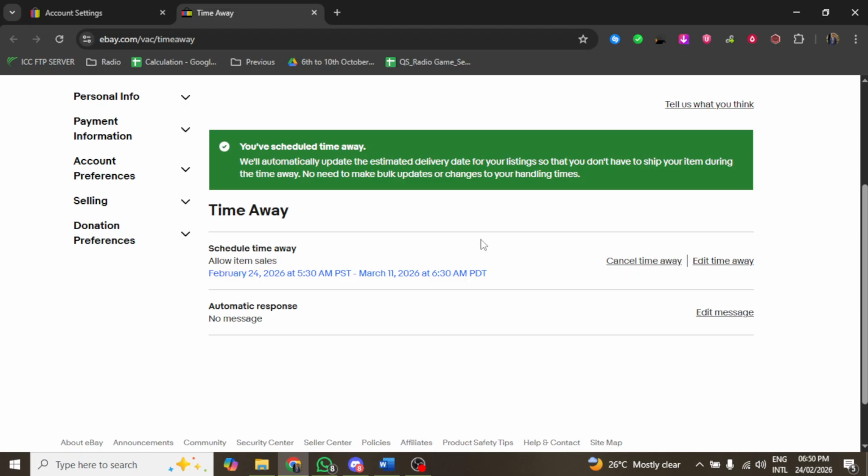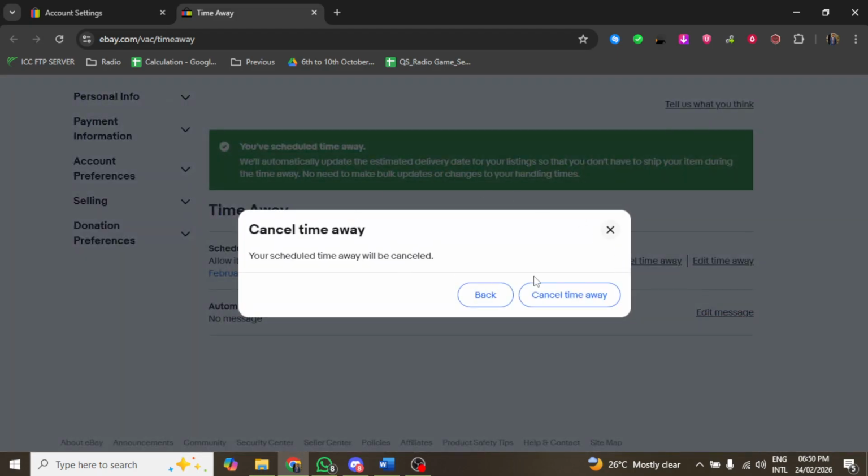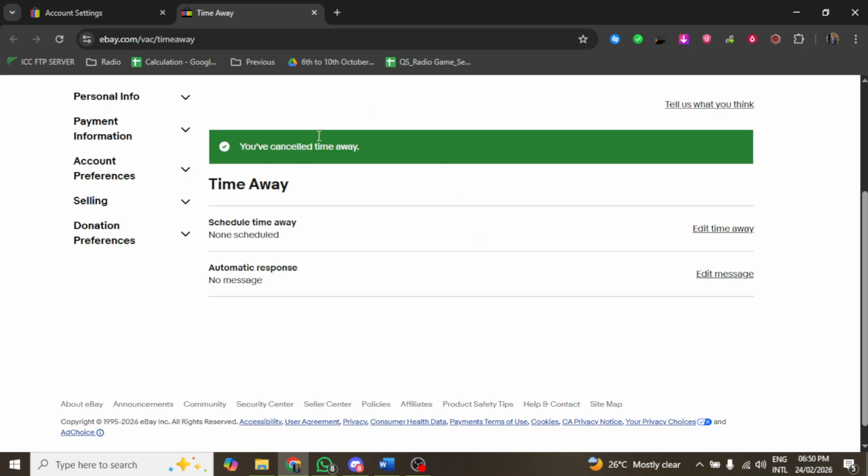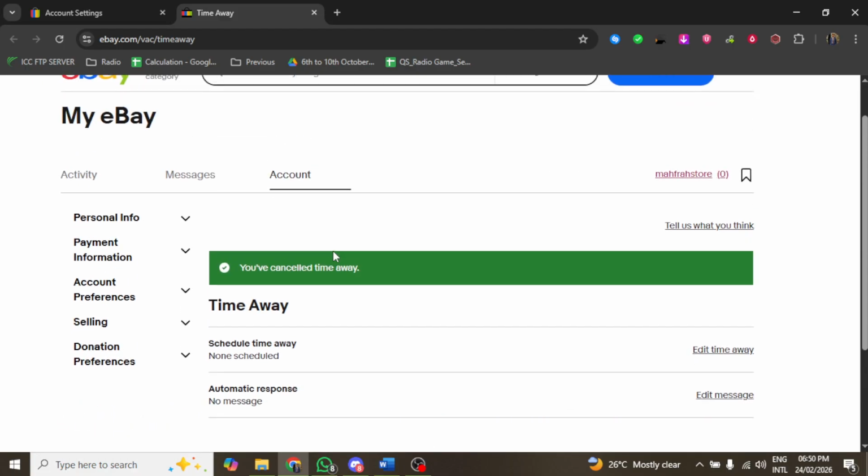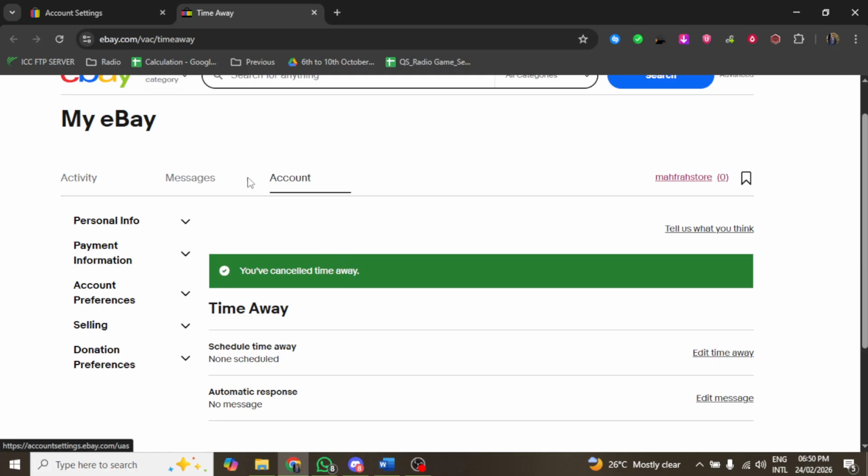It is important to remember that activating vacation mode may affect your store's visibility to potential buyers. Ensure that you have communicated your absence clearly in your listings. After saving your changes, a confirmation message should appear indicating that your store is now in vacation mode. Verify that the settings reflect your chosen dates and preferences before exiting the page.